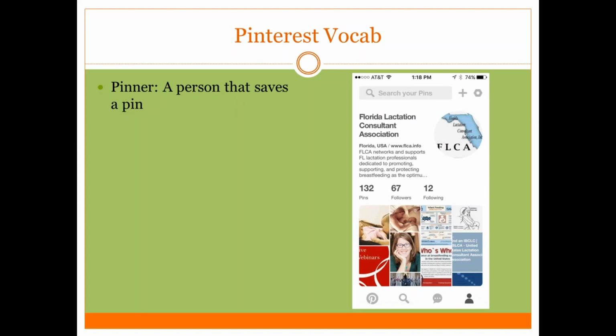Another vocabulary word is a pinner. A pinner is someone who pins. So hopefully after this, you will all be pinners. The Florida Lactation Consultant Association, like I mentioned, has a Pinterest. We have, I think, let's count, about 69 followers actually. And hopefully we'll have a whole lot more followers after this presentation.